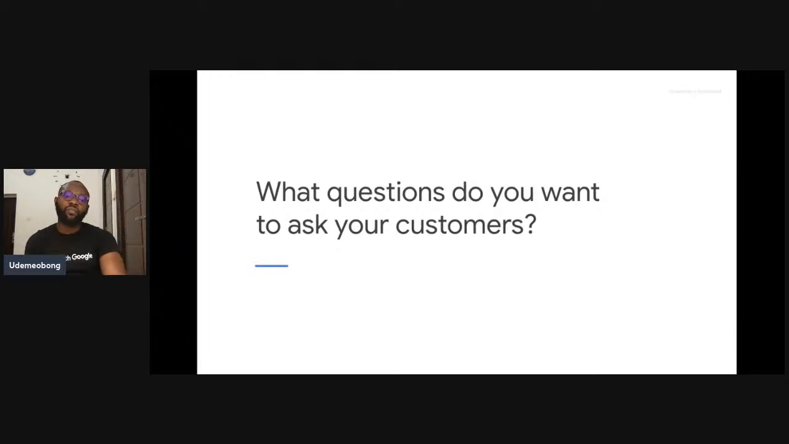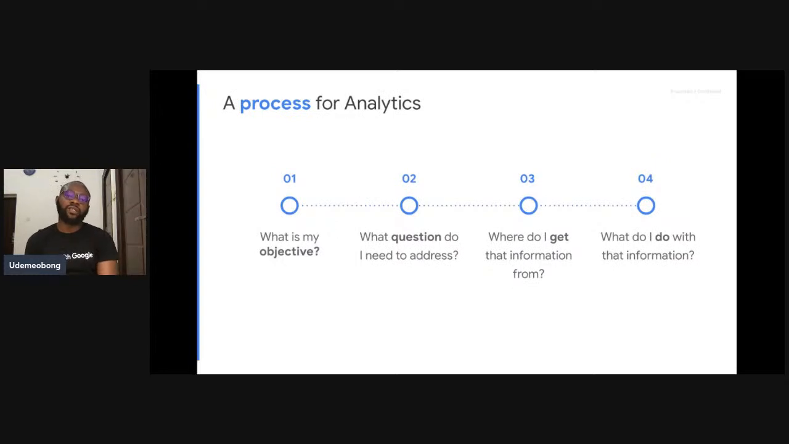So let's go on. Let's look at the process from analytics. You can break these processes down into different types. First, what questions do you need to assess? Then, where do you want to get that information from? The third one will be what you want to do with that information. What is your objective? What questions do you need to address? Where do you want to get the information for that question? What do you do with the answer when you get it? You need to look closer at what can be done with all of this.